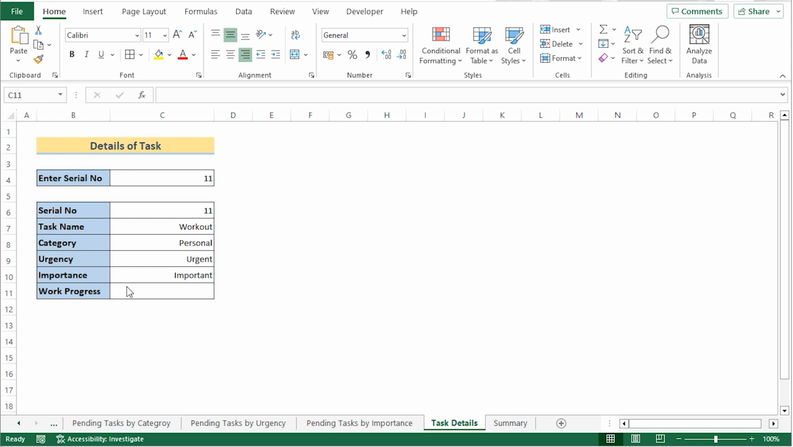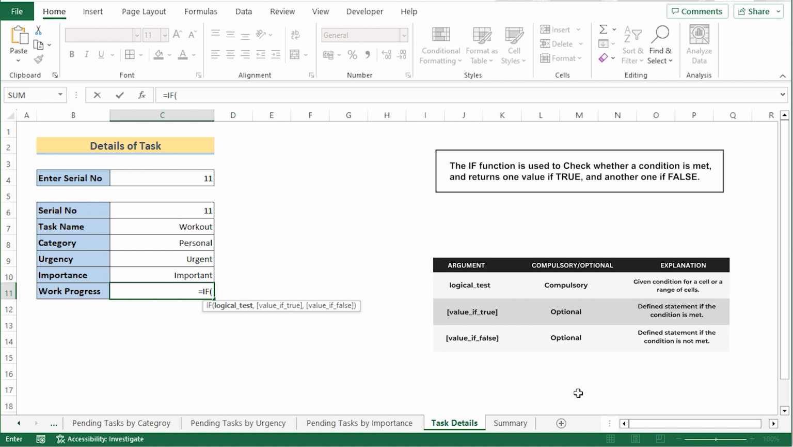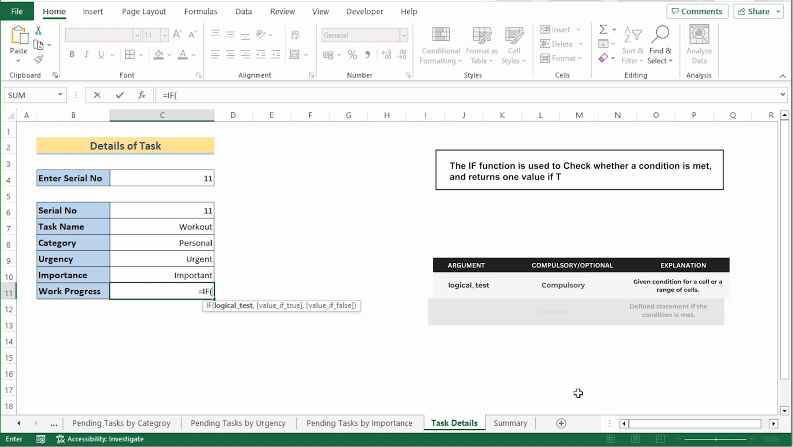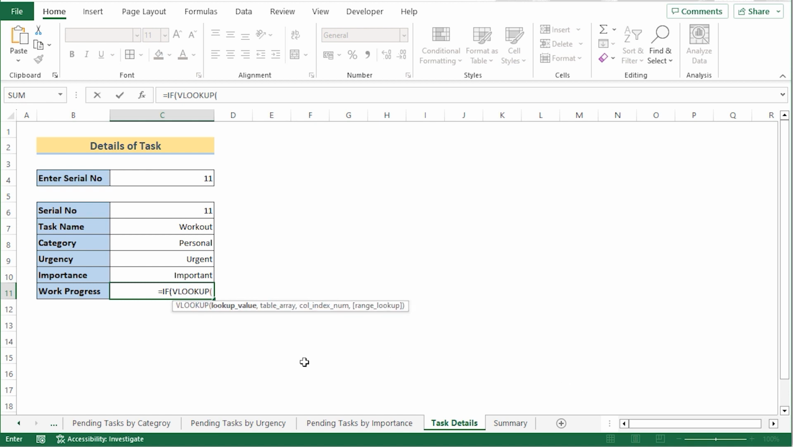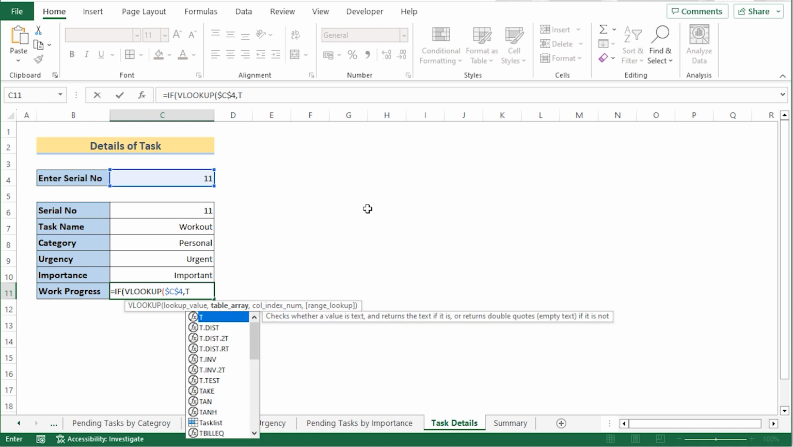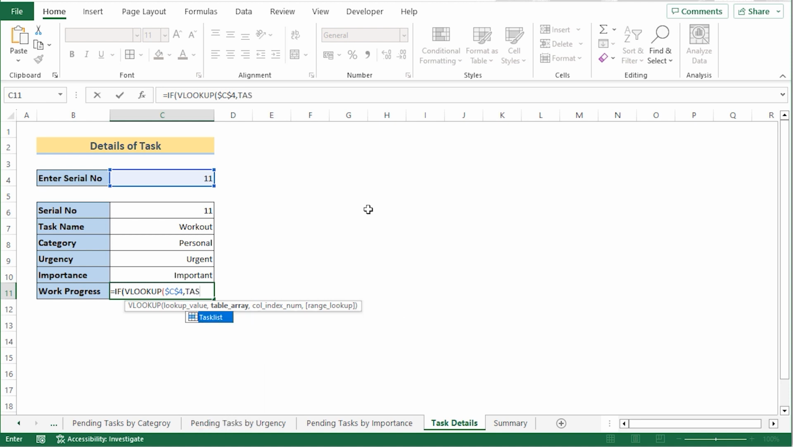Now in the last section, you have got the work progress. And to determine that, you need to go for the combination of IF and VLOOKUP function. Now we'll insert our IF function to show the proper logical test here. At first, insert the VLOOKUP function, the value you want to search for, and in the next section you will again go for the lookup value as the C4 and make it permanent by F4 on the keyboard. After that, refer the table array, which is in this case the task list. So select the task list here as our table array.